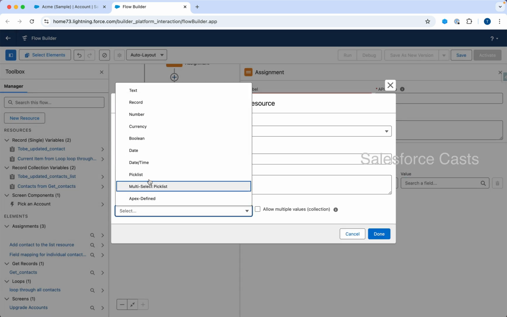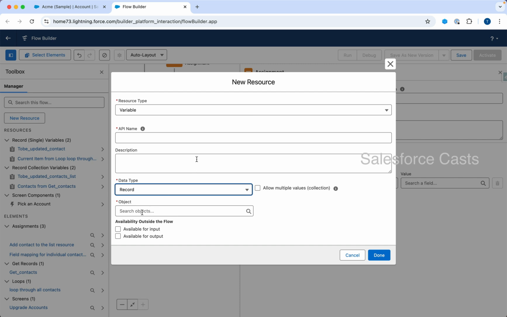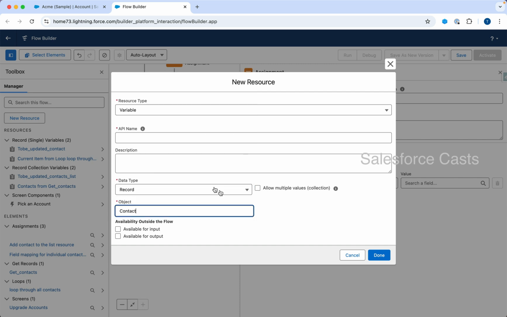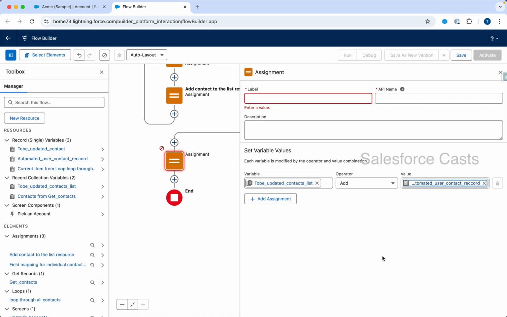I'm going to create a new resource. This also is going to be a record. Object is going to be contact. API name is going to be something like this. Now I need to take a step back, and I also need to do the field mapping for this particular resource.